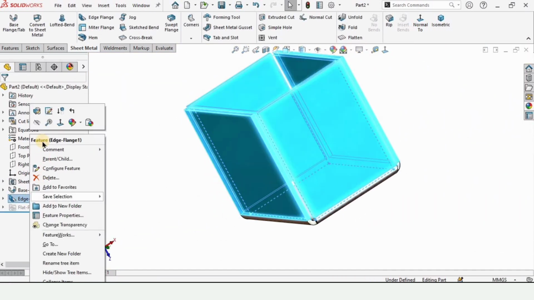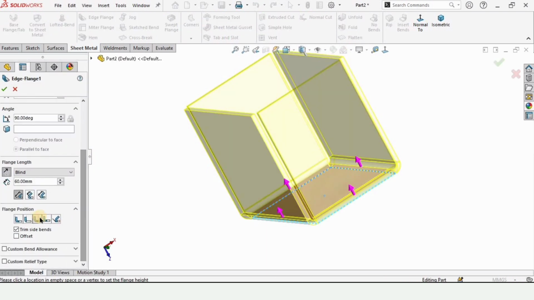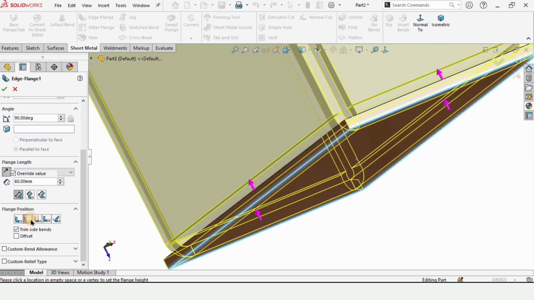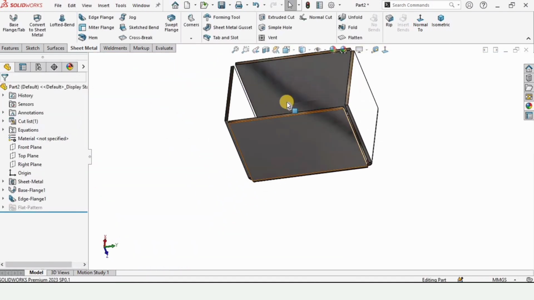We have to adjust the material settings, so right click here and go to the first option, which is edit feature, and here you need to select basically the third type. You can select any type. I'm selecting this third type. I will explain this somewhat later.